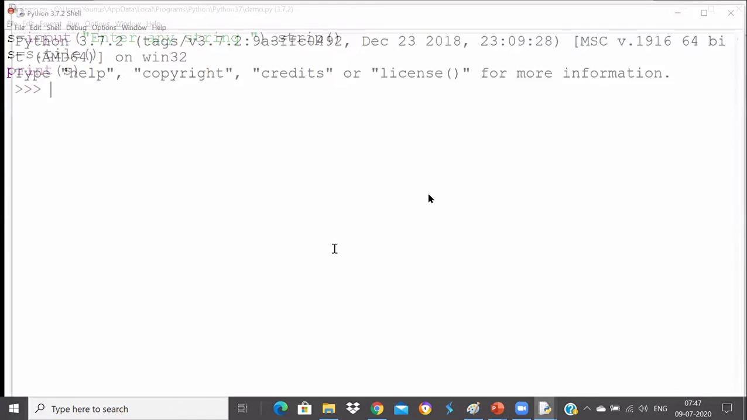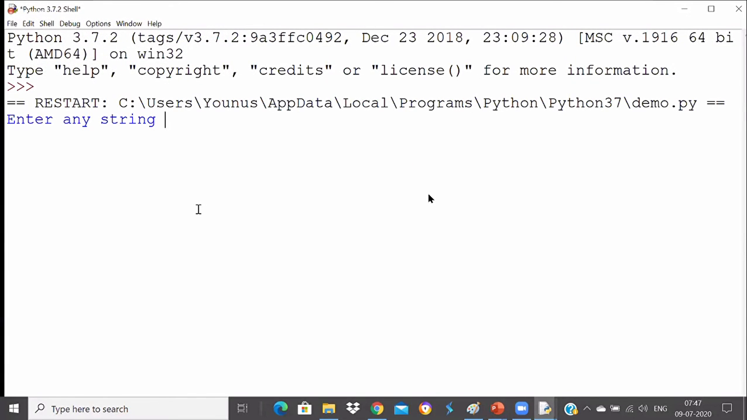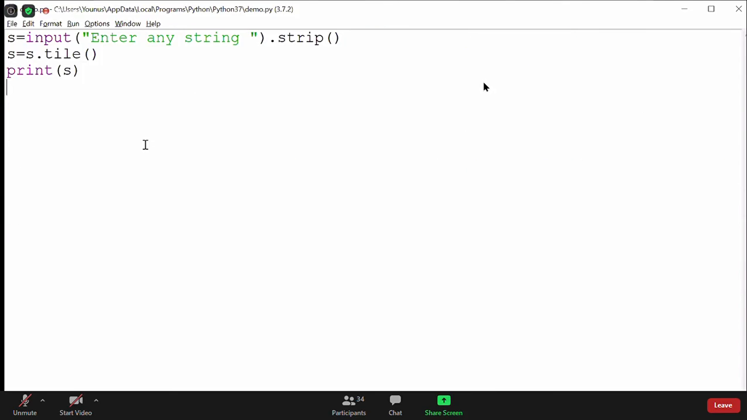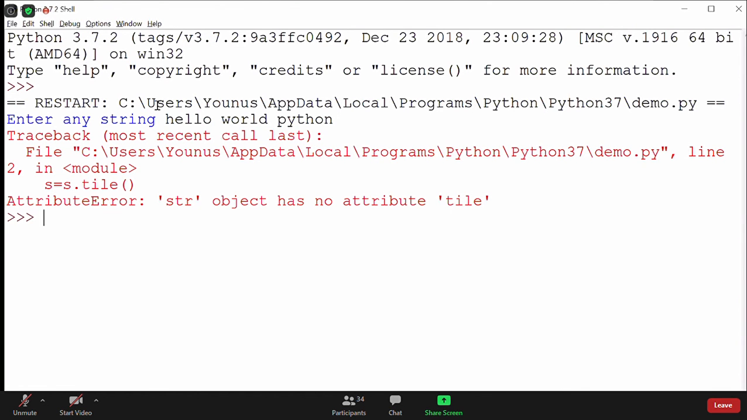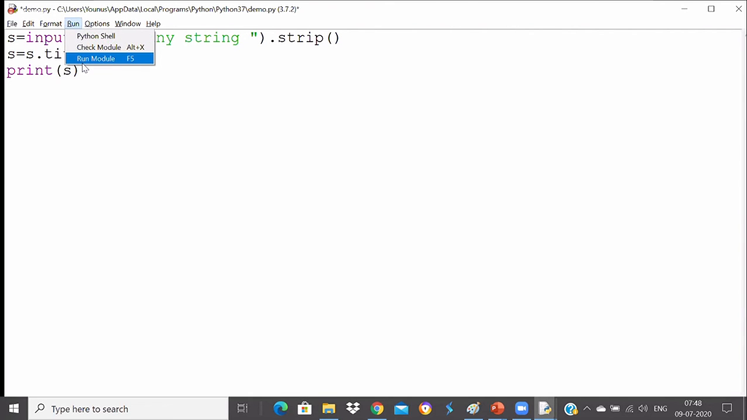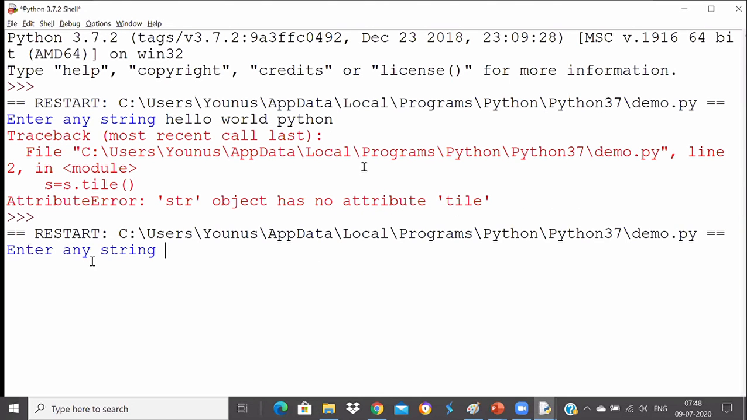When I run this code with hello world Python, you'll see that the first letter of hello world Python, oh, we don't have it right, title, sorry, the spelling mistake. So I'll run this code now and I'll just give this string again, hello world Python. So it will show you hello world Python where every first letter became capital.